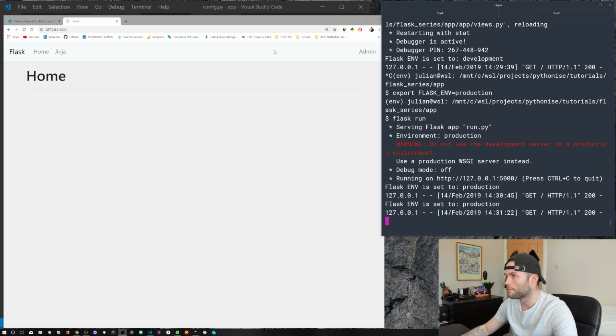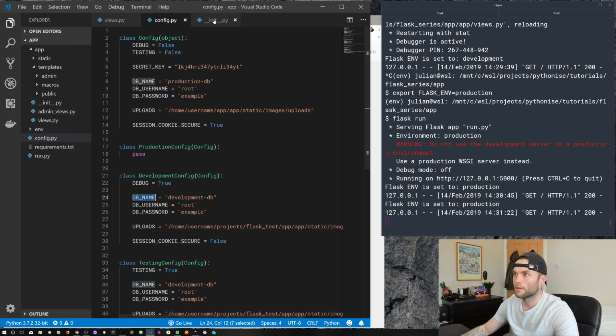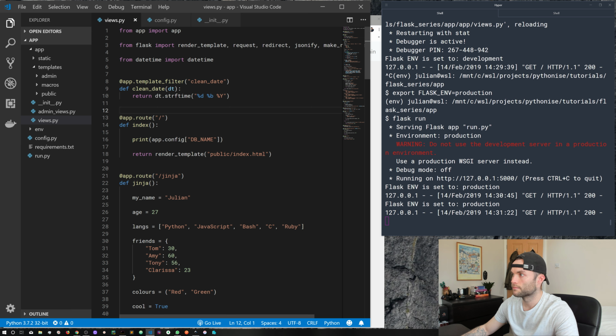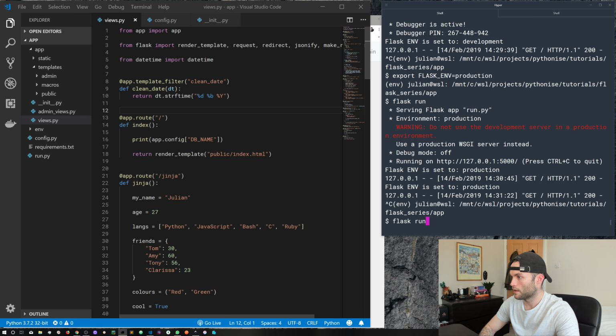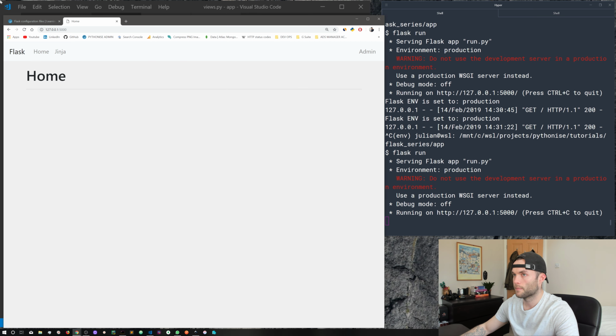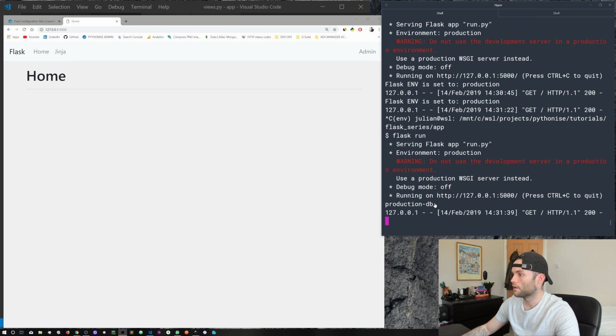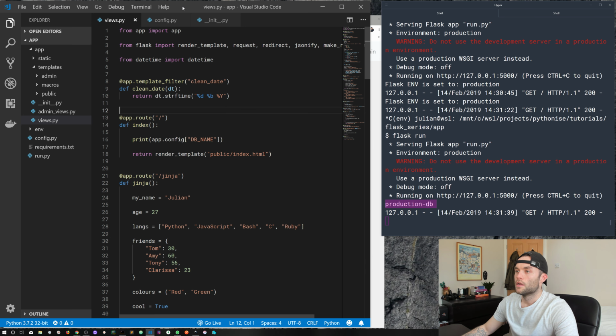why is this not, why is it not picking up the changes? Might be because we're in development mode and it's not auto reloading. So I'm just going to stop that and Flask run again. Go ahead and refresh. There we go. We get production DB. So I hope that all made sense.